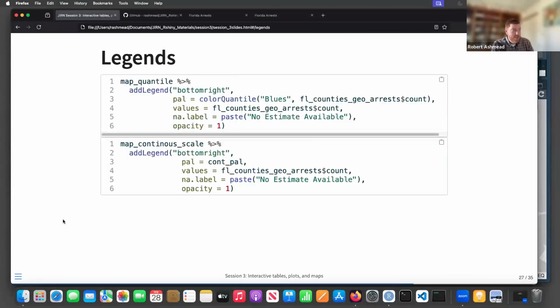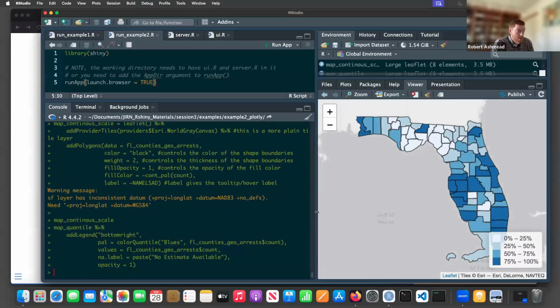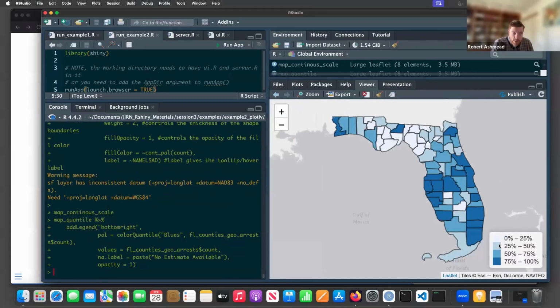The next thing, we want legends, which make our maps a lot better. To do that, there is this add legend function, and we just say where it is, the palette, some information about the values, and we can see what that looks like. So now it's a little bit on top of it, but we can see there's four quantiles here, 0 to 25, 25 to 50, that match up with the number of arrests.